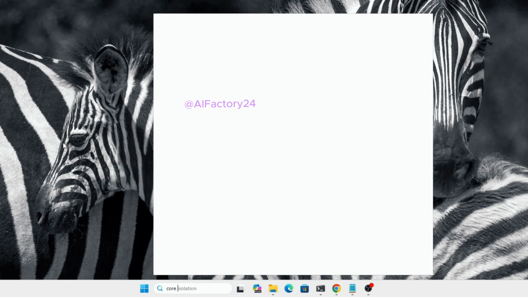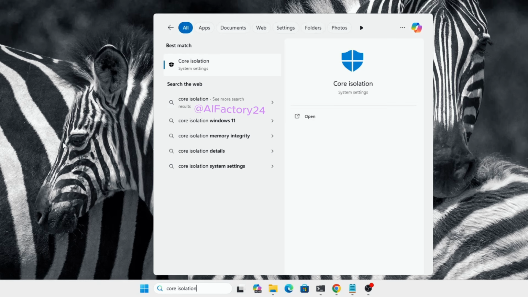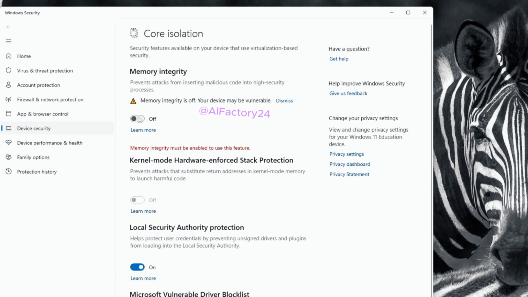2. Turn off Windows Memory Integrity. In the Windows search bar, type Core Isolation. Open the Settings panel and switch Memory Integrity to off. This feature can interfere with virtualization, so disabling it is necessary.